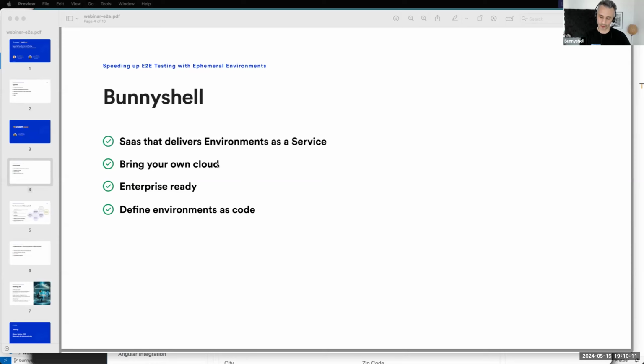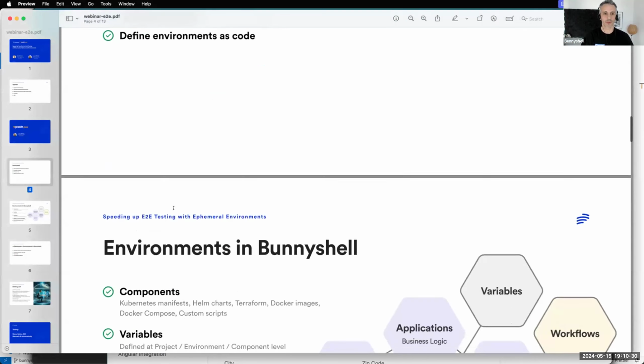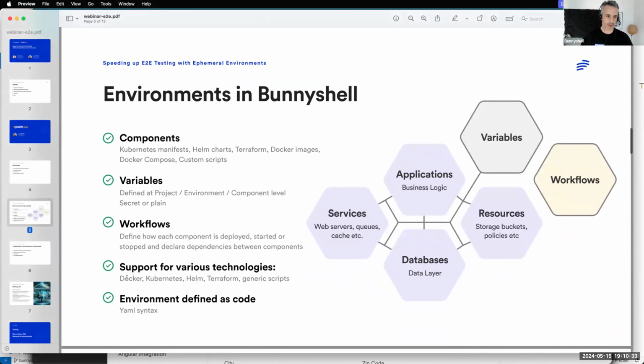We have enterprise-ready features from zero downtime deployments to role-based authentication and access control. And I guess the most interesting idea in Bunnyshell is taking infrastructure as code one step higher and defining environments as code. So we make use of various technologies like Docker, Kubernetes, Helm, or Terraform, or generic scripts to define the environments and make them easy to deploy and reproducible and automate all that away.